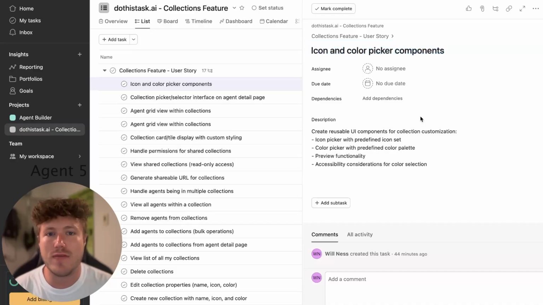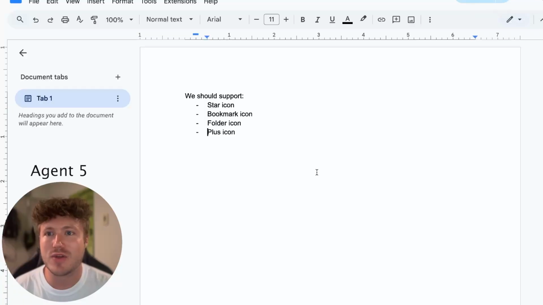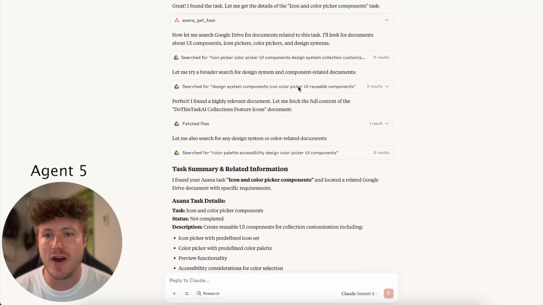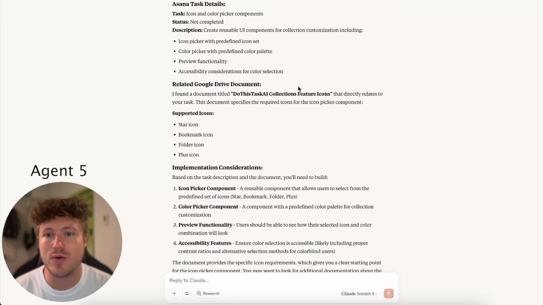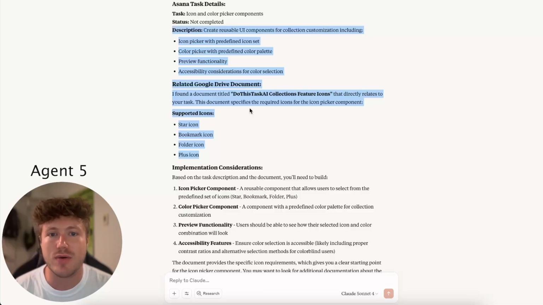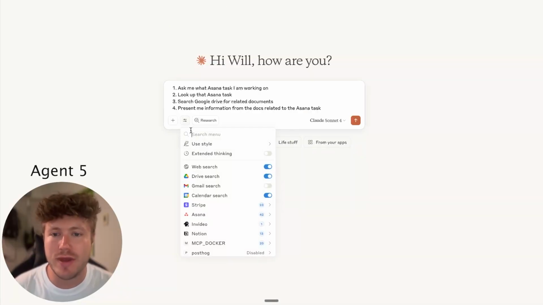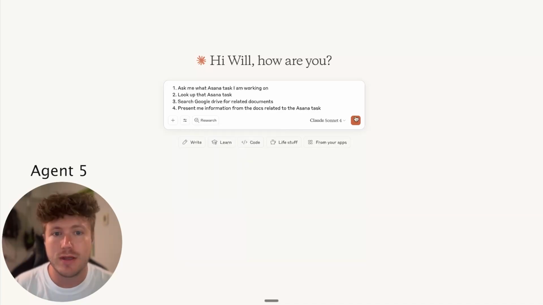You can see here that we have this Asana task for icon and color picker components. And we also have this Google Doc that shows which icons we want to support. The agent is able to find the Asana task, find the relevant Google Doc, and present all of this information to us so we can complete our task correctly. Before we run this agent, we just want to make sure that we have Asana hooked up and that the Google Drive search is toggled on. Let's go ahead and run it.